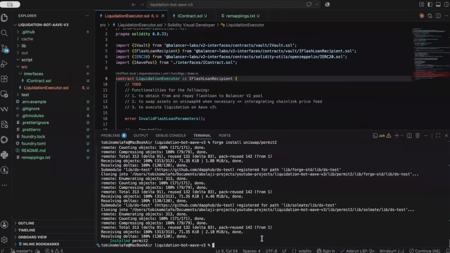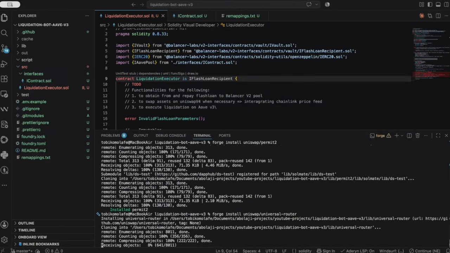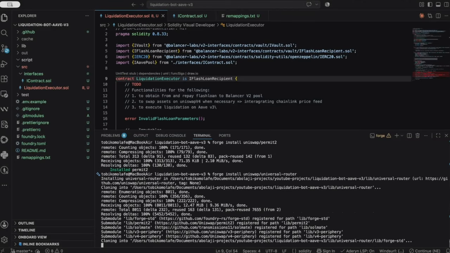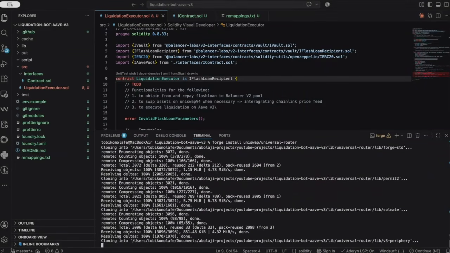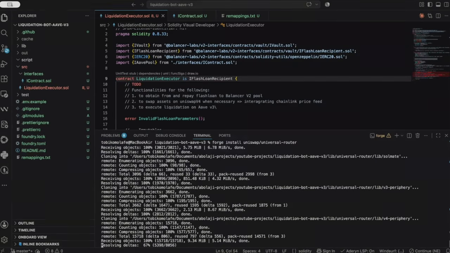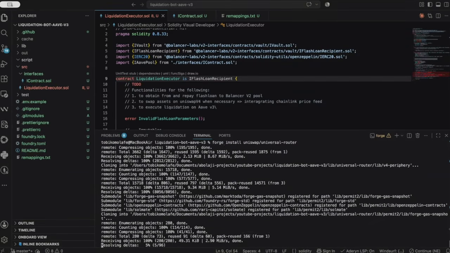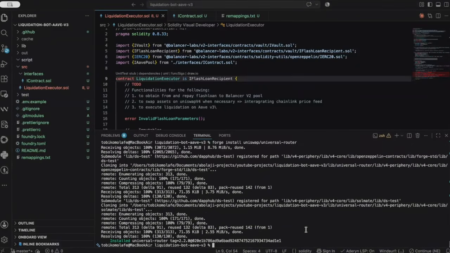We need to install the Uniswap Universal Router. So it's going. By the way, I'm going to leave this command in the description of the video, and also the link to all the documents I've shown you. You'll be able to access all of these resources in the description of this video. Right, this has been installed.